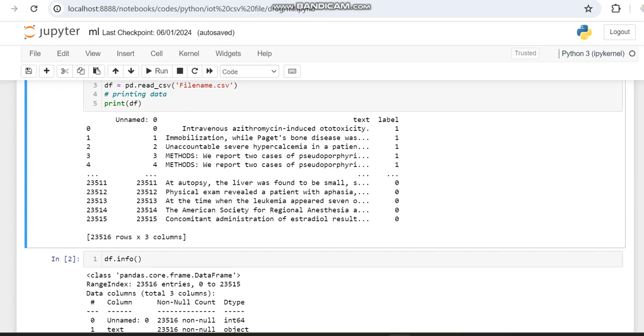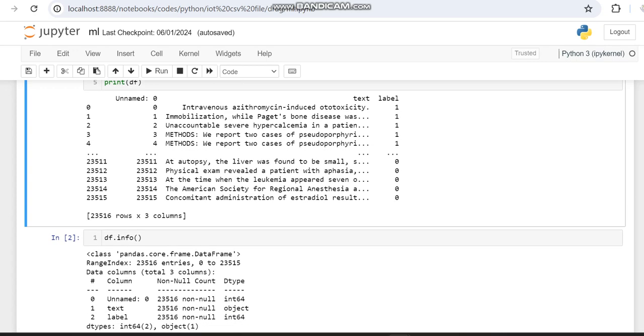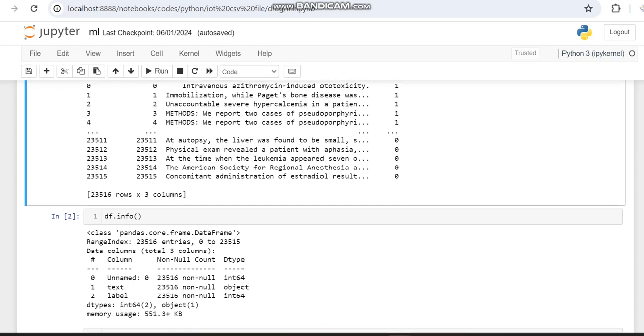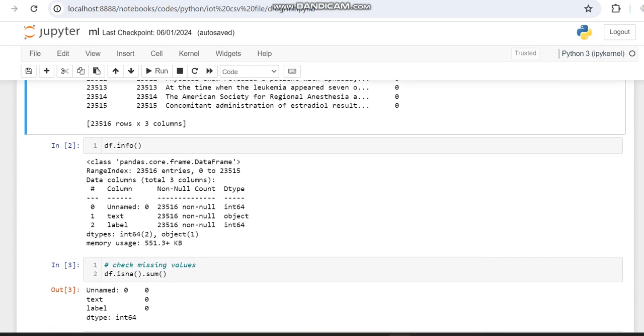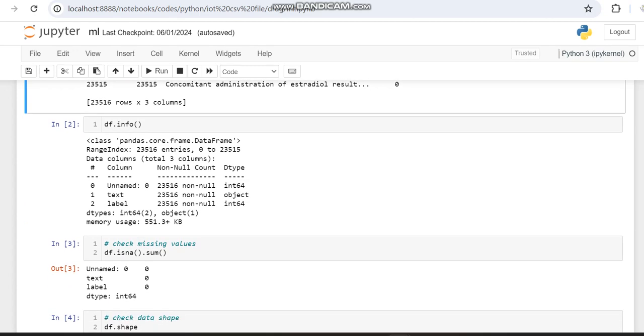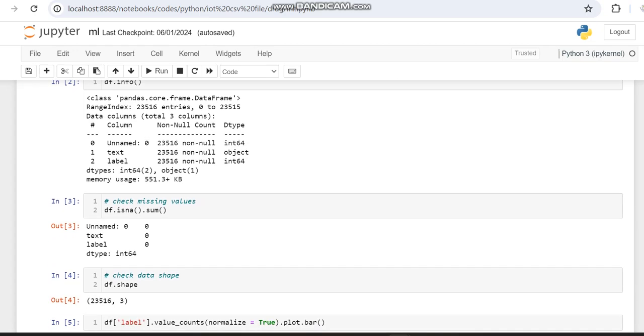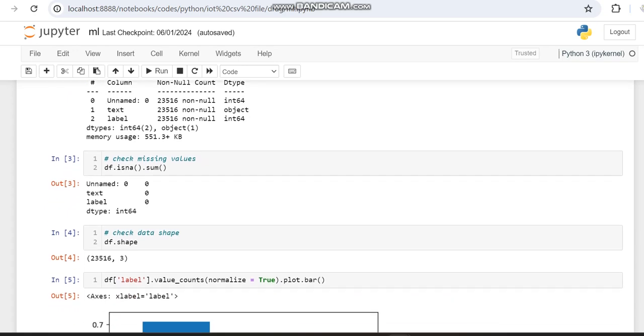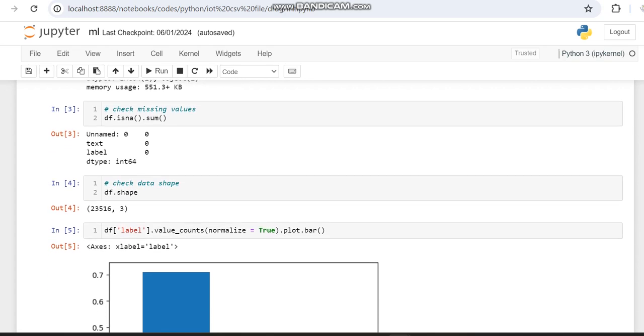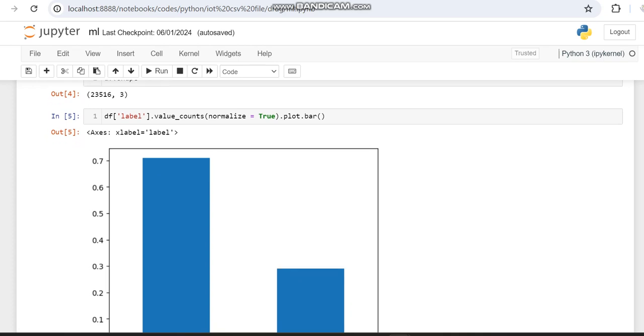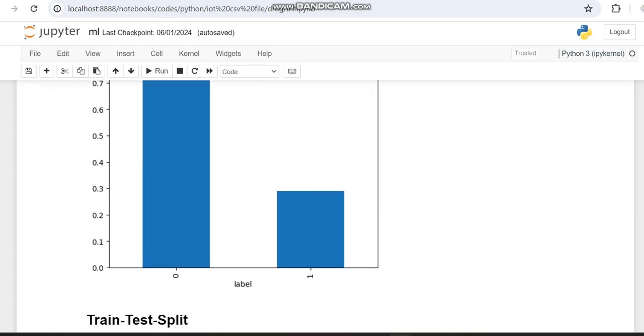Since the text is an object type, we have to convert it into a vector. So we will be using count vectorizer, and we are also checking whether our data set has any null or missing values. It's not having any. If it had, we would have to work with pre-processing. Since it's not, we have deleted the pre-processing section, and then we are getting the shape of the data set, which is about 23,516. Then we are plotting a graph by using the value counts of the label variable, how many zeros and how many ones there are.